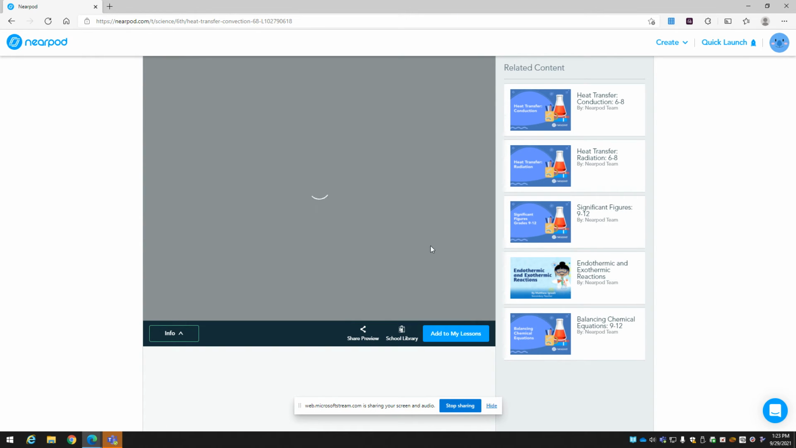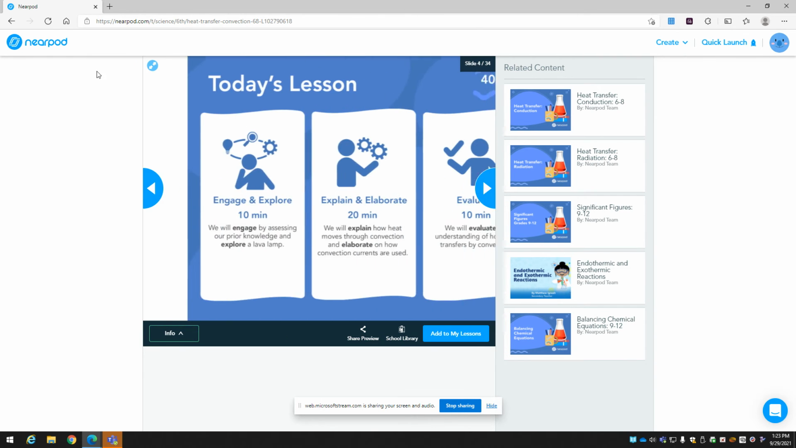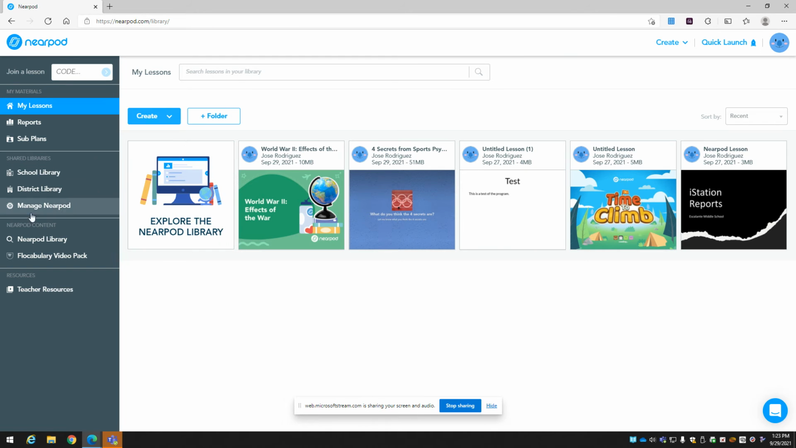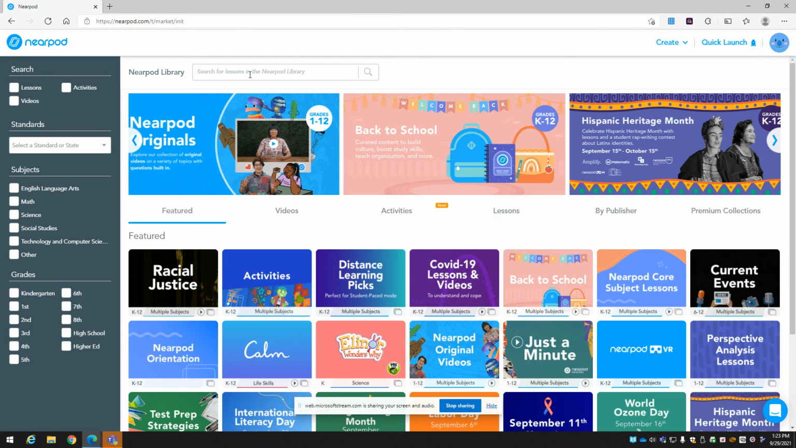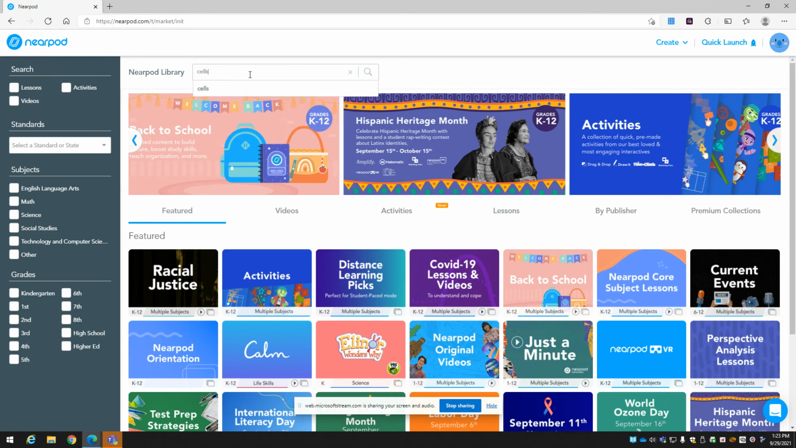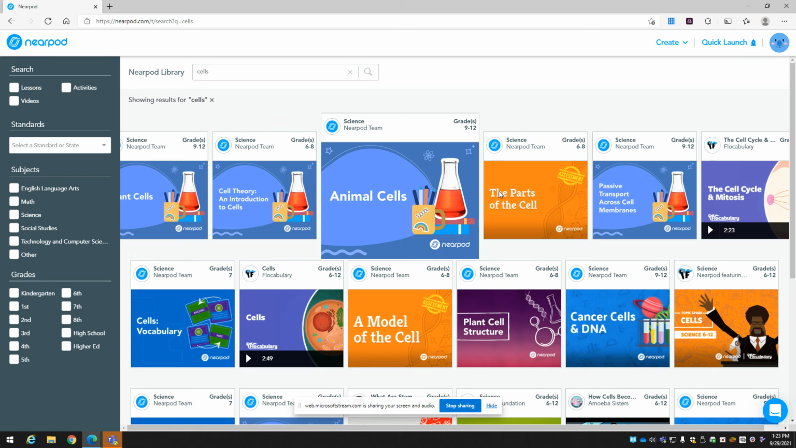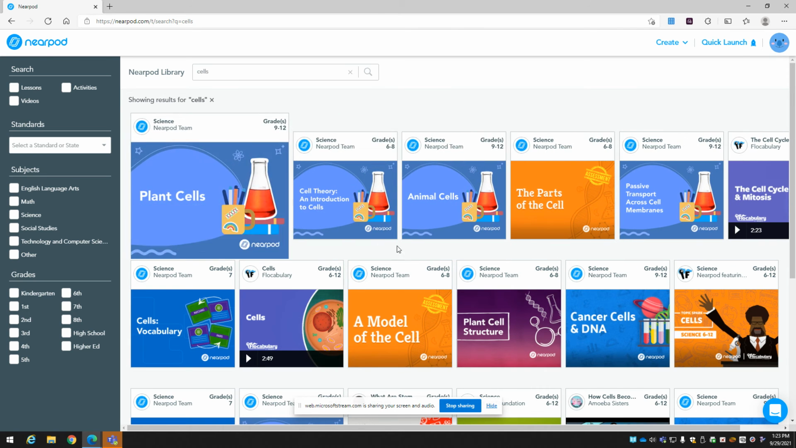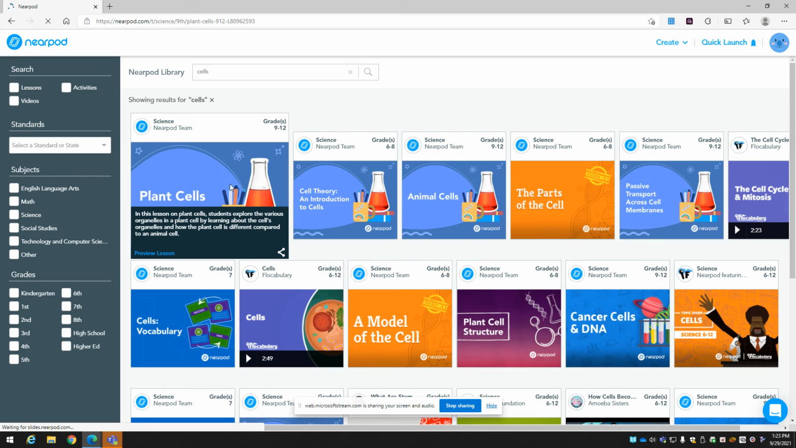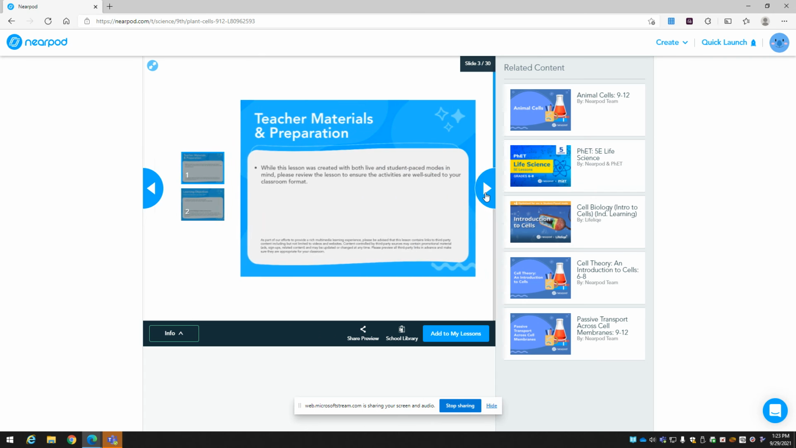As a teacher, the first thing I would do is scroll through all of these slides and make sure that the stuff falls in line with what I'm actually covering in the classroom. If it doesn't, then obviously I don't use it. If I go to my library, and let's say I want to specifically cover cells, I would search that, and it would give me specifically animal cells, plant cells, things like that. At that point, I would select it and make sure that it falls in line with everything that I'm trying to cover in class that day.